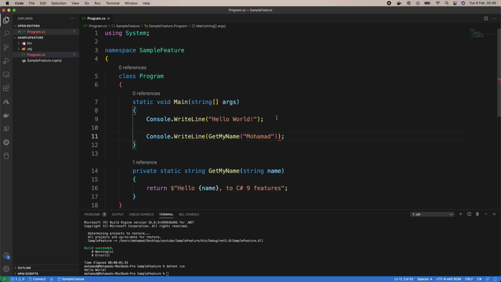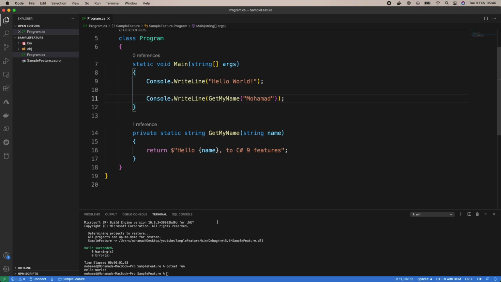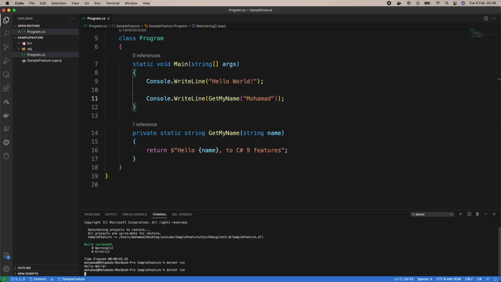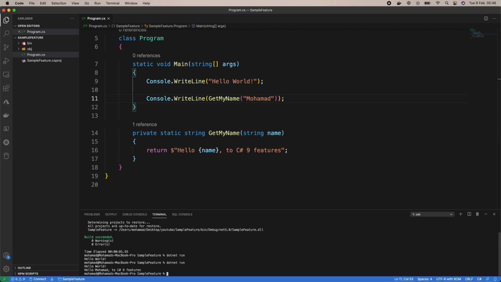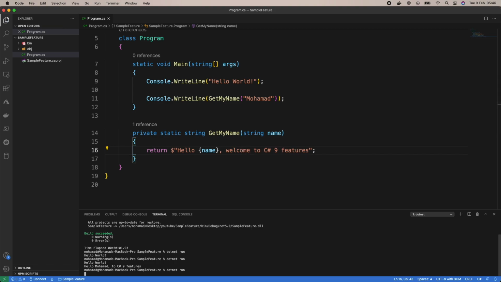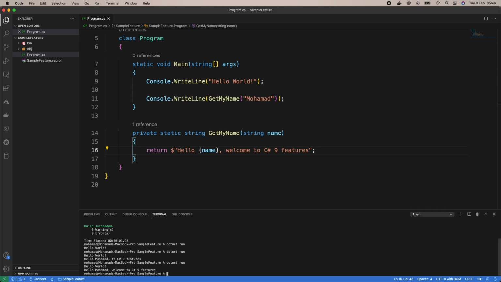Great. Now that we have our function, let's run it to make sure everything is working. dotnet run. Perfect. Hello world and hello Mohamad to C# 9 features. I forgot the word welcome. Let's run it again and check it. Hello world, hello Mohamad, welcome to C# 9 features.